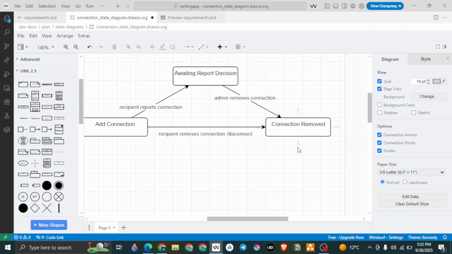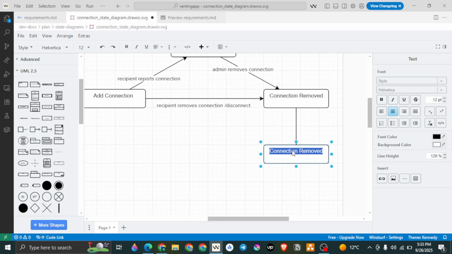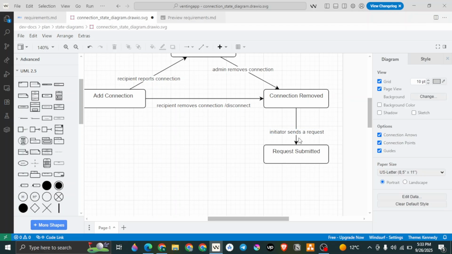Then we can add another state for, let's say, request submitted, which means the initiator, the person who was actually banned from connecting to this user, sends a request. This can be optional. So the user might not always send a text saying, hey, please let's connect back again, but it will become a request.